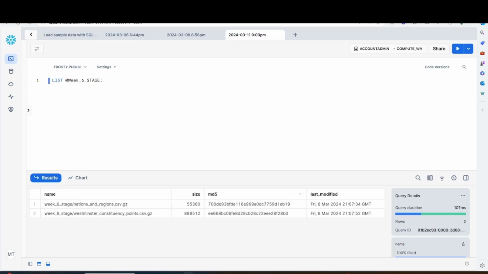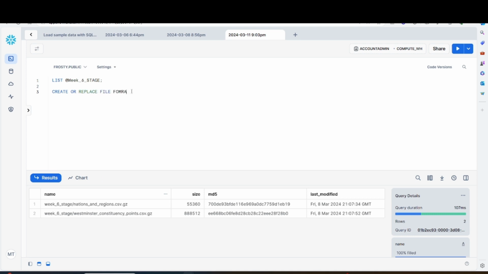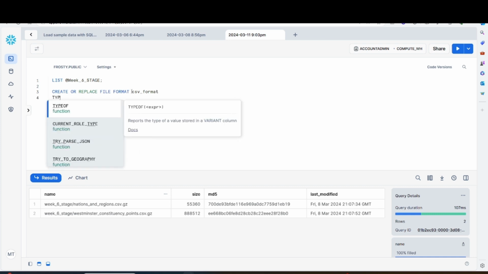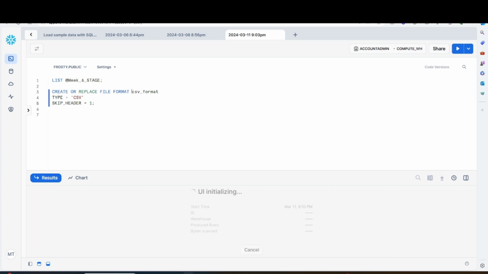Going back to Snowflake, I've got two files in here. What I'm going to do is create a file format. I'm just going to do create or replace file format, let's call it CSV format. Type CSV, skip header, for example. Okay, let me just create this.